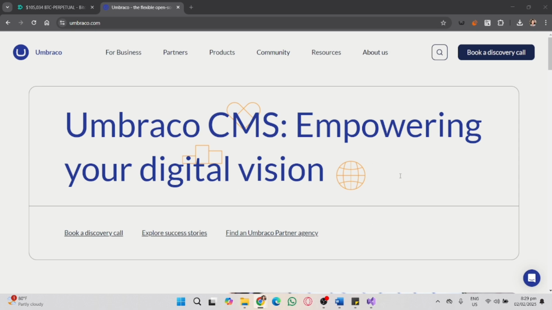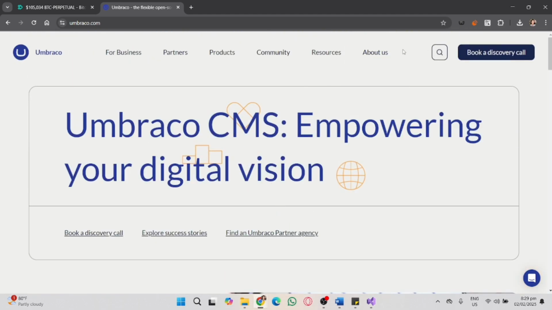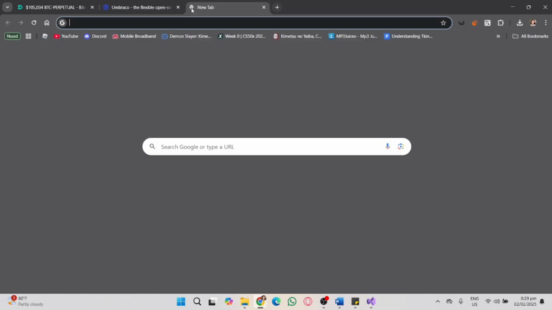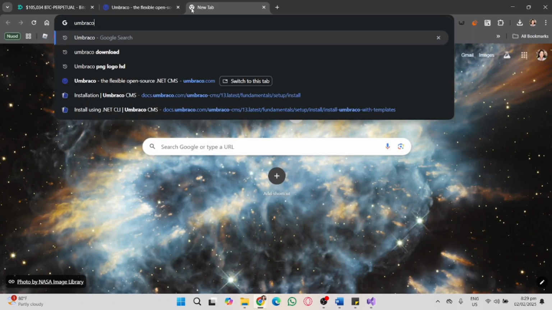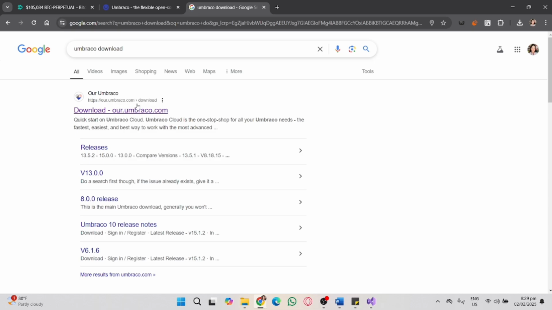So this is the official website of Umbraco. Now on the homepage, find the Get Started. So if you can't find it, search for the Umbraco download and it will show you a link for the download.